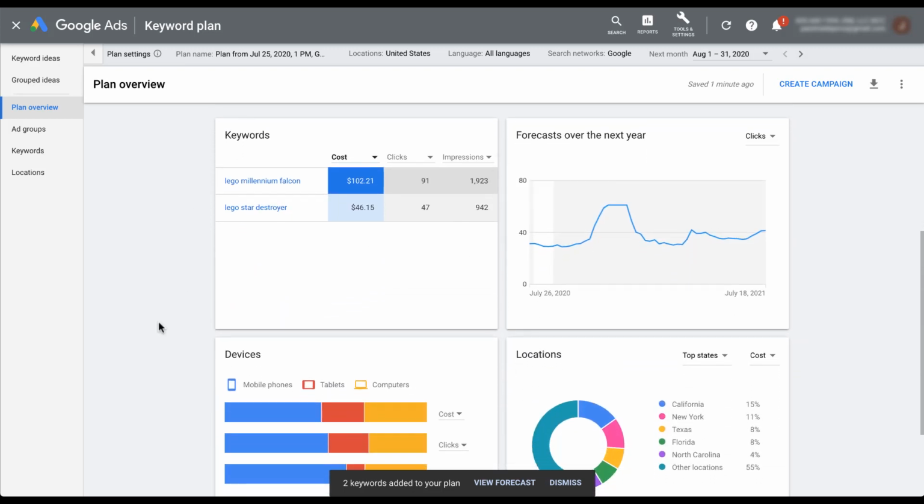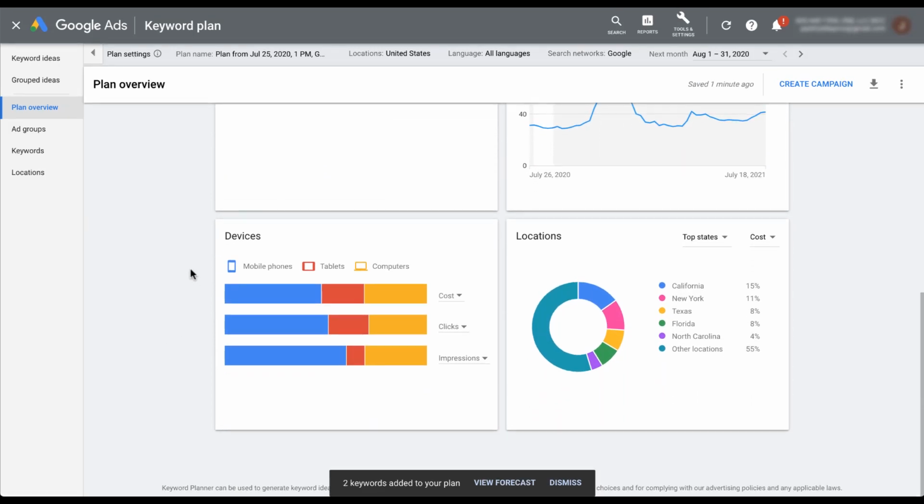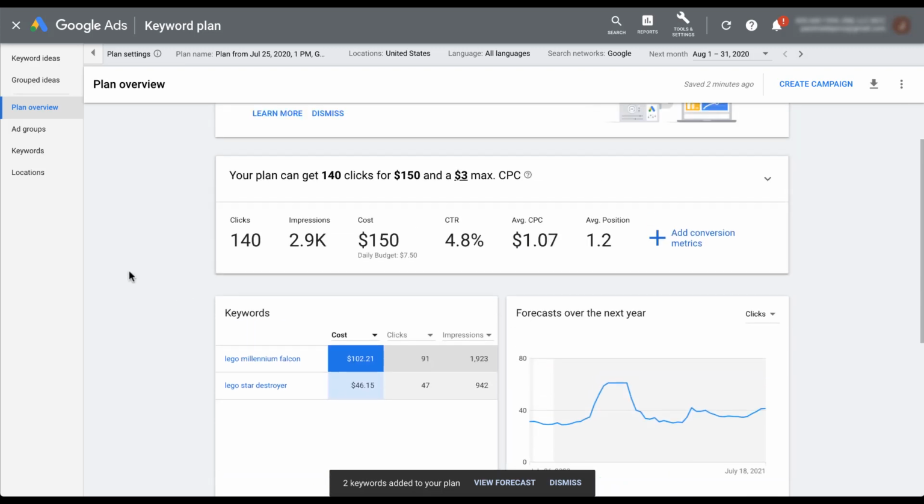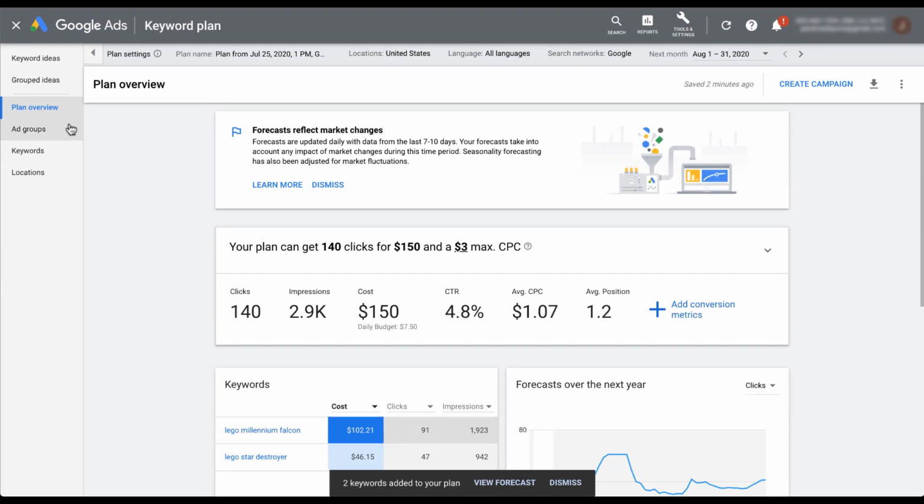So you can see the keywords, the forecast itself, the device breakdown, and location breakdown, which is pretty cool. Different subsets within the United States. And there are lots of different options that you can have here, whether it's regions, DMAs, cities, whatever it will be. So there's lots of different things that you can have here.